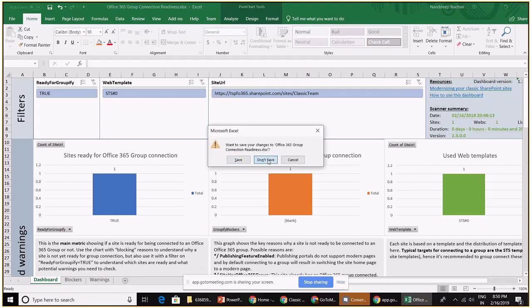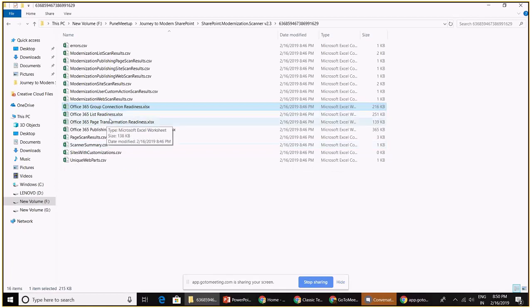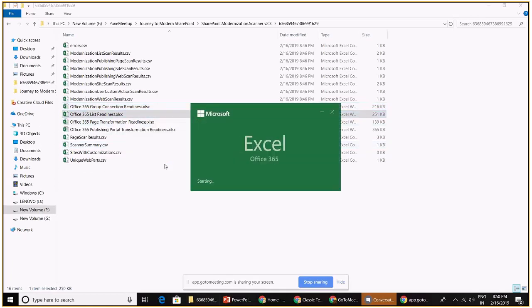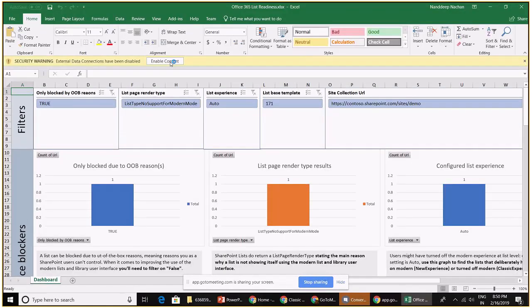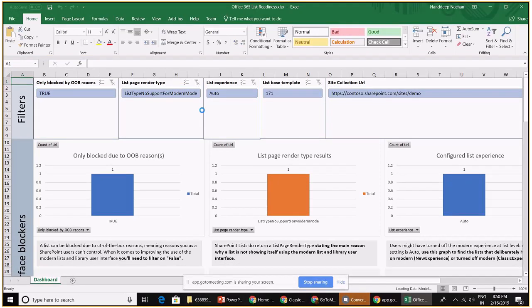Probably we will close this report. Let's go for list readiness. And the other reports are kind of same only, so probably we will not go through all the reports, but I will encourage you to run this report on your classic SharePoint sites so that you will get idea of whether your classic SharePoint site, based on whatever customizations you have done so far to it, is able to connect to the Office 365 group, or whether it is supported for modernization.